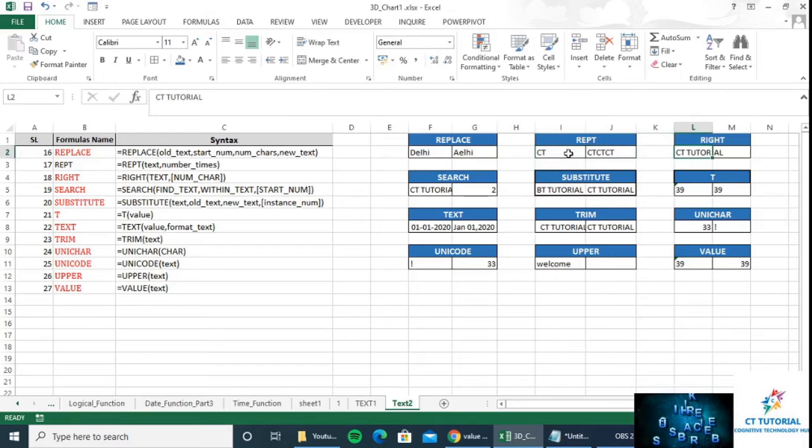What does the right function do? The right function basically extracts specific text from the right side of a sentence or of a word. So here I have written CT tutorial. If I want to extract A and L from the CT tutorial, from the right side, I want to extract A and L.